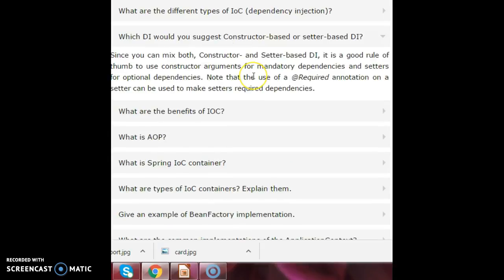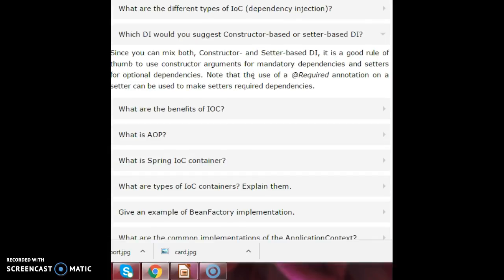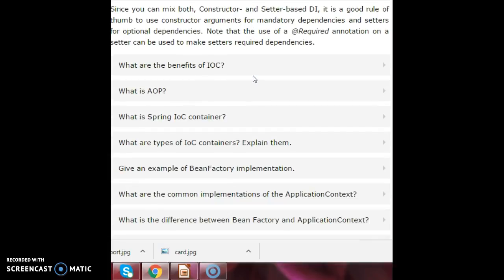Which dependency injection would you suggest, constructor based injection or setter based injection? Since you can mix both constructor and setter based dependency injection, it's a good rule of thumb to use constructor arguments for mandatory dependencies and setters for optional dependencies. Note that you can use the @Required annotation on a setter to make the setter's dependency required.